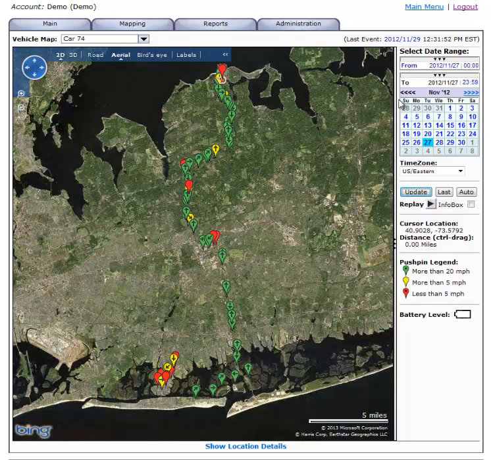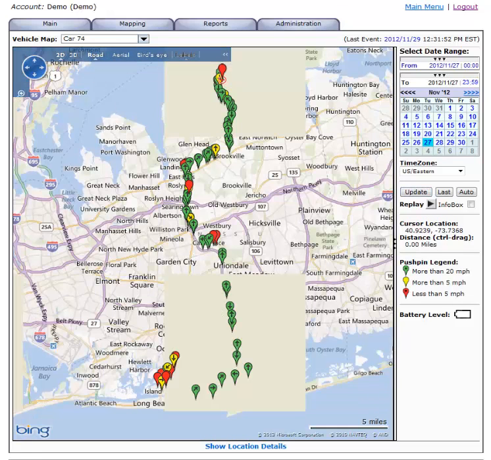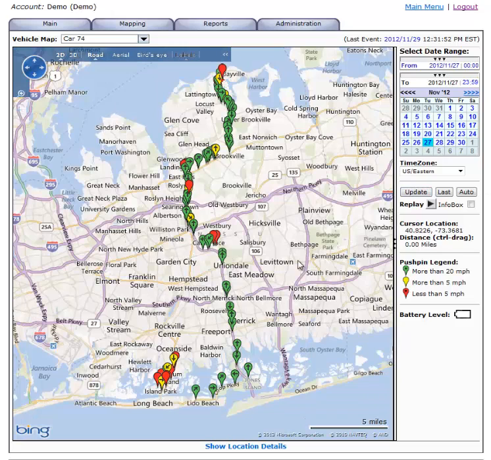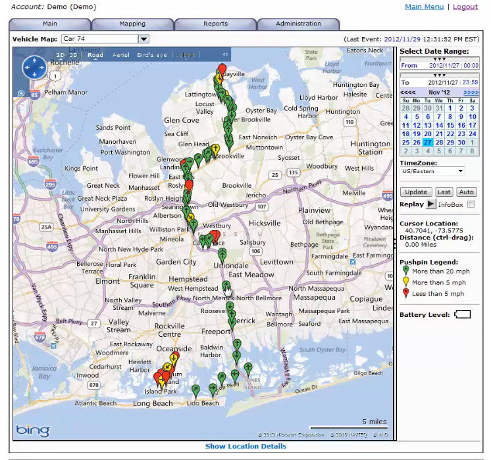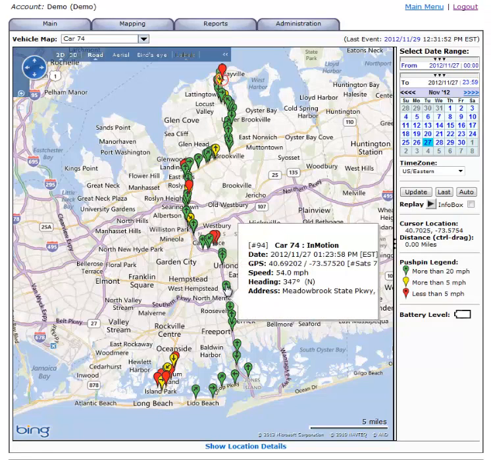Now it's going to show you the whole location of where it traveled. Again, you go into road view if you want to have a better understanding. You could highlight any of these push pins and it'll tell you exactly what was going on at that particular time. So on November 27th, at 1:23 p.m., it was going 54 miles an hour on the Meadowbrook State Parkway on Long Island, New York. That's how simple it is.